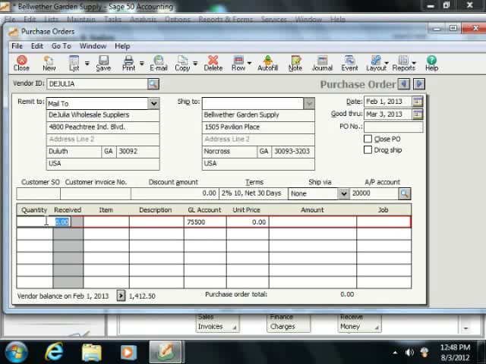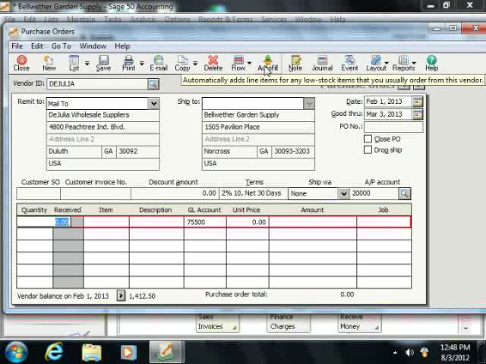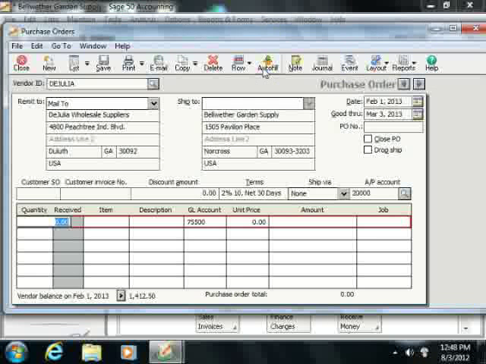Now, if you're entering a PO for a vendor marked as a preferred vendor for a particular item, note that you can use the autofill button that appears in the toolbar at the top of the window to automatically add line items to the displayed purchase order for any low stock items that you routinely order from the currently selected vendor.